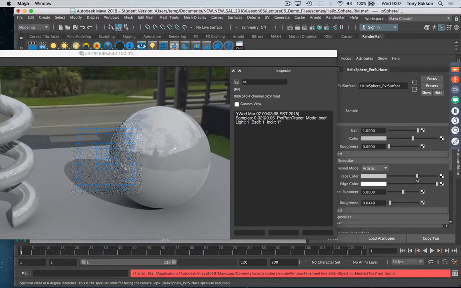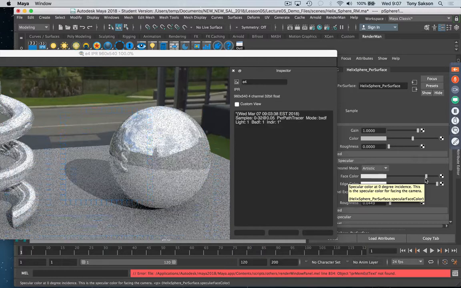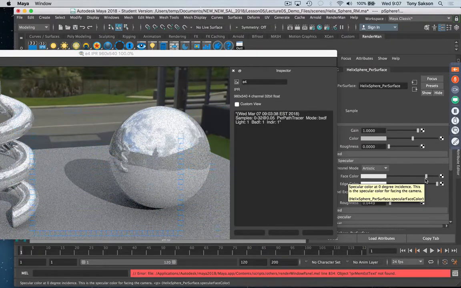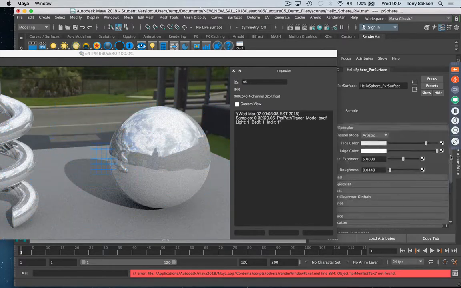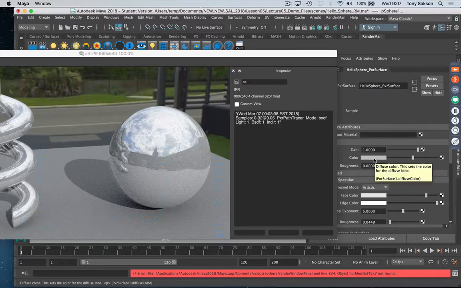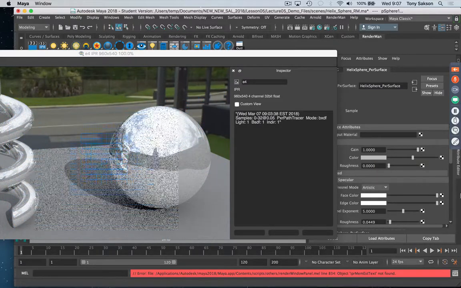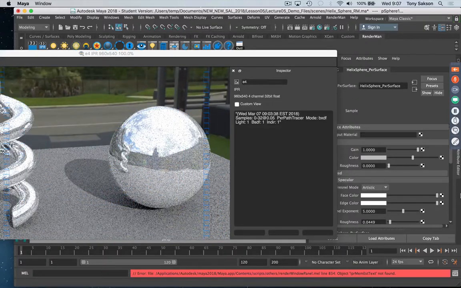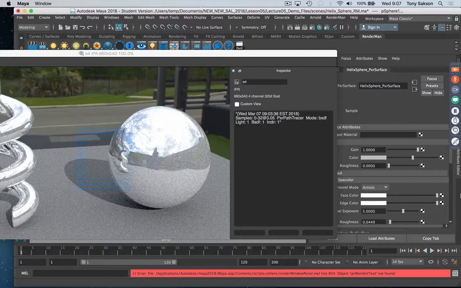Right now, by the time I turn my face color up, like around 3/4, now it's starting to become mirror-like. But it's really bright and hot and white looking. And most of that is due to my diffuse color. So if I turn this all the way up, my whites in the sky are completely blown out.